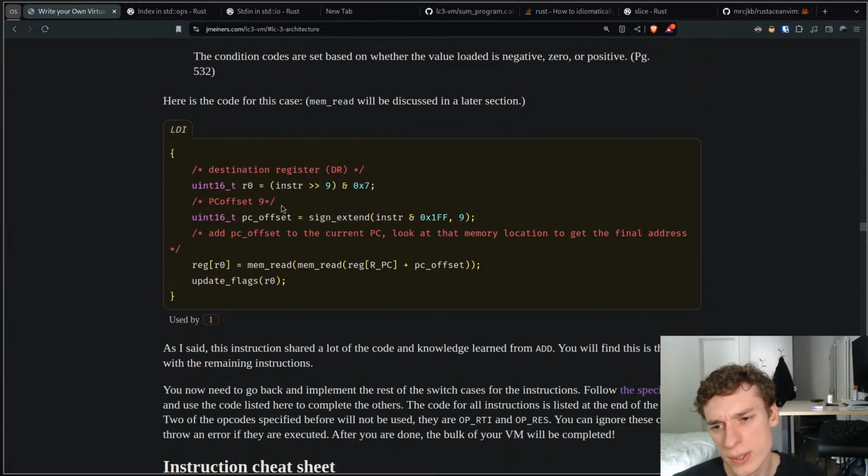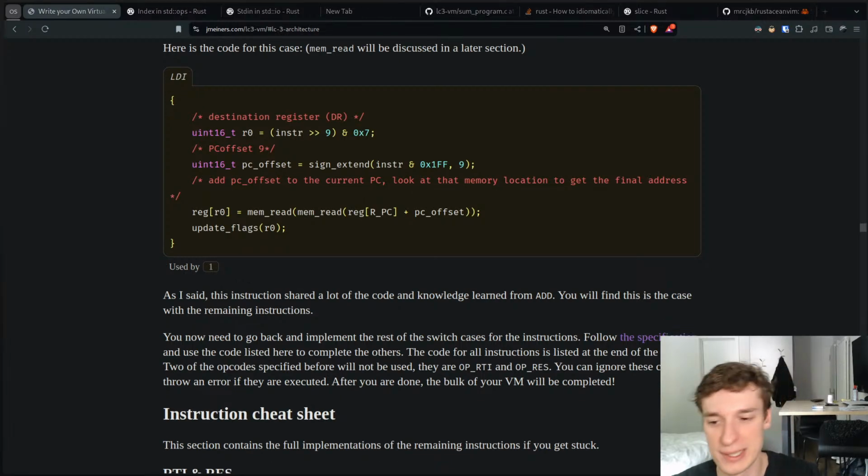So destination register is the same as before. PC offset is, oh, we need to sign extend, but okay, that makes sense. Register R0 memread. So we first read the memory of the pointer that stores the address, and then we memread the address that is pointed to. Okay, there are 2 levels of indirection already. Okay, sure. Okay, that makes sense. Let's quickly implement that.